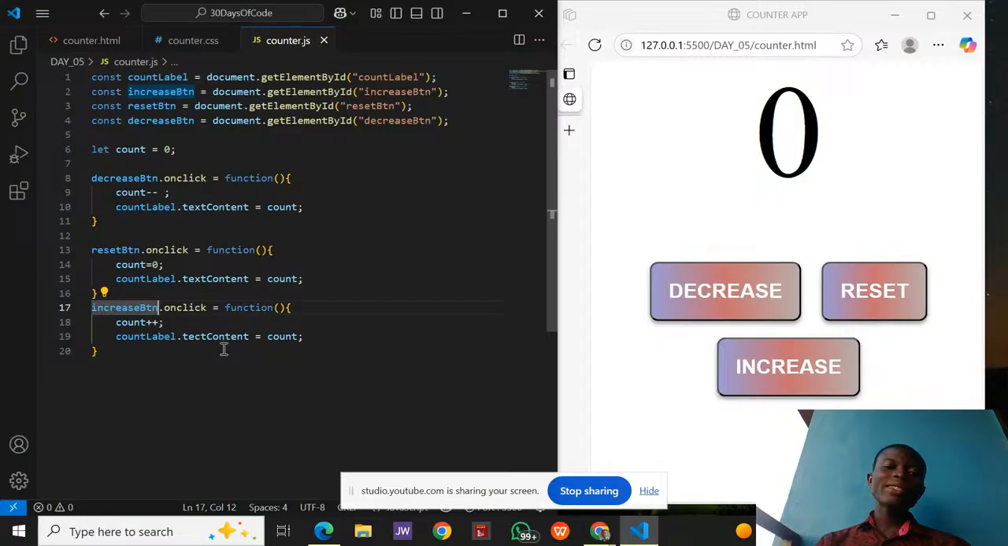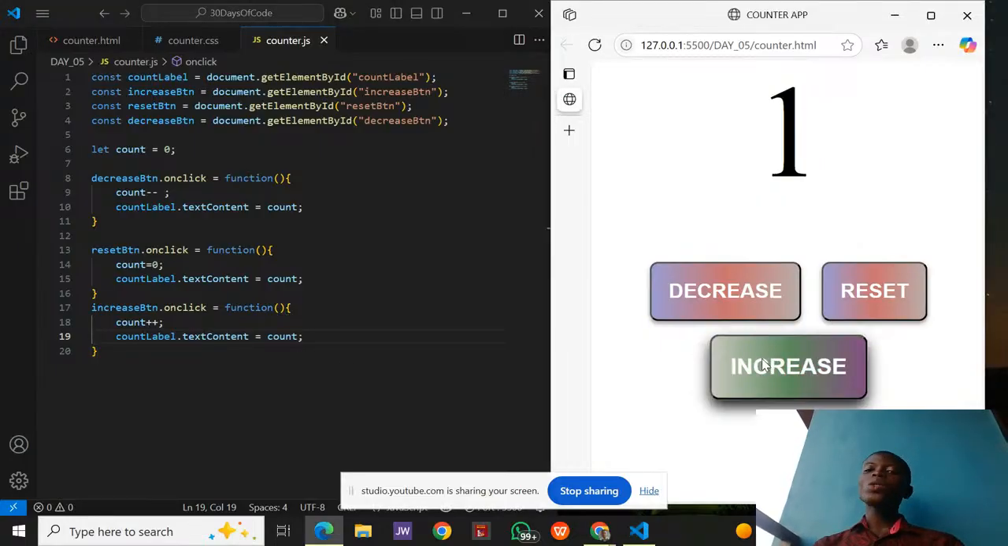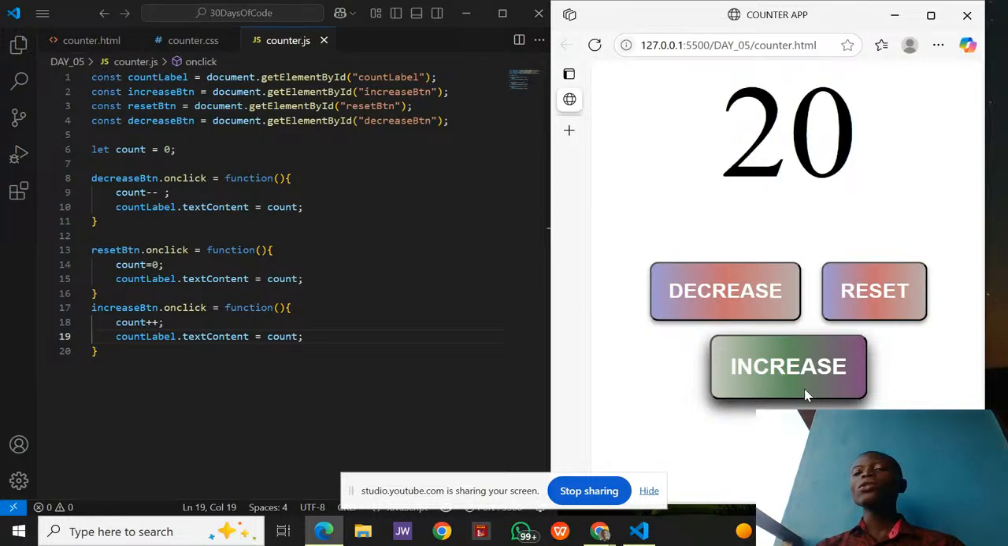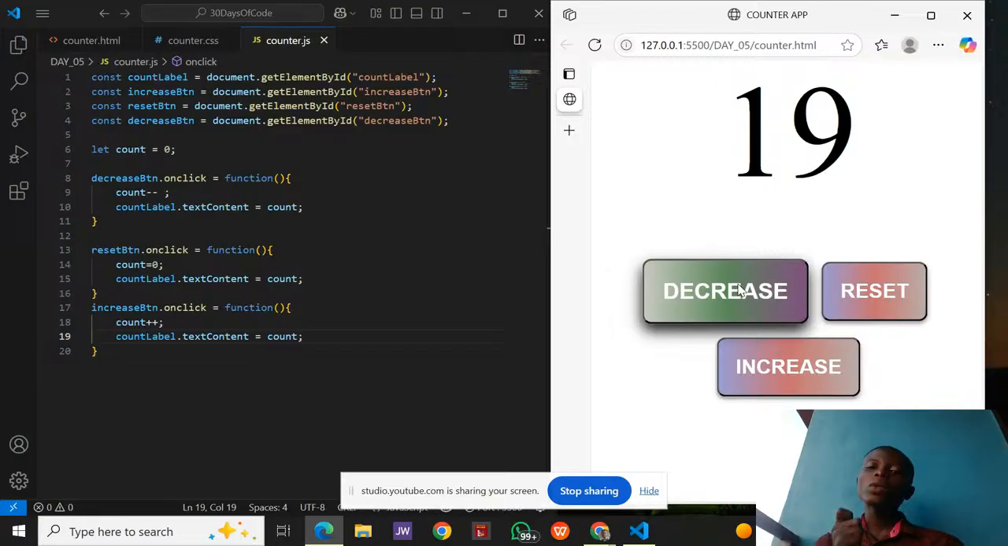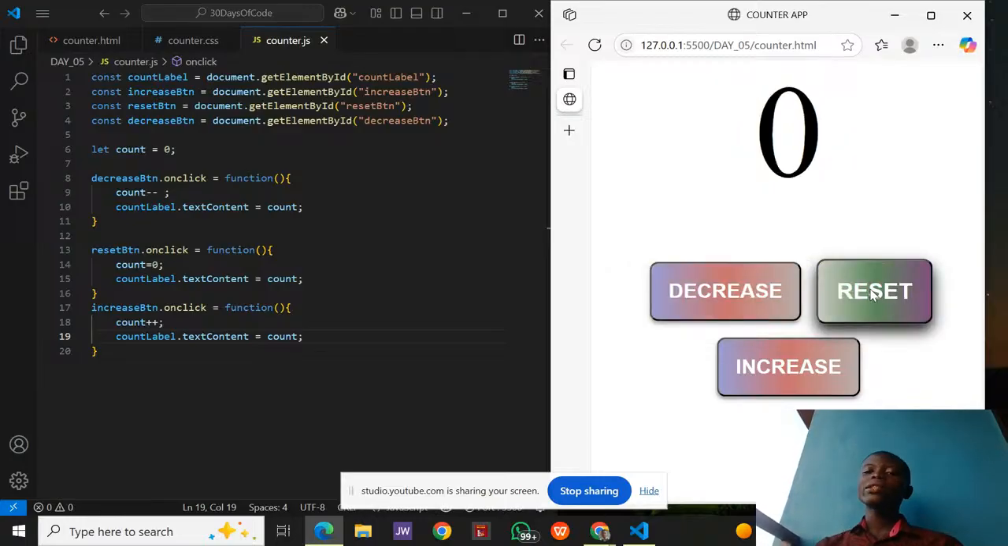I made a mistake in typing the text content. So there's a typo error here. I'm going to change that to textContent. So now whenever we click on the increase button, we should have an increase in our value. As long as I continue clicking on this increase button, the value will continue to increase. And if I click on the decrease button, the value will decrease from the point at which I start clicking on the decrease button. If I click on the reset button, it will change back to 0.